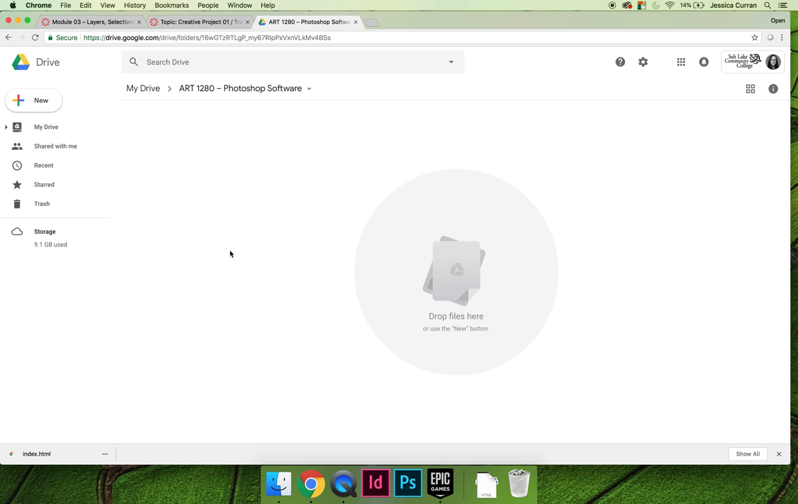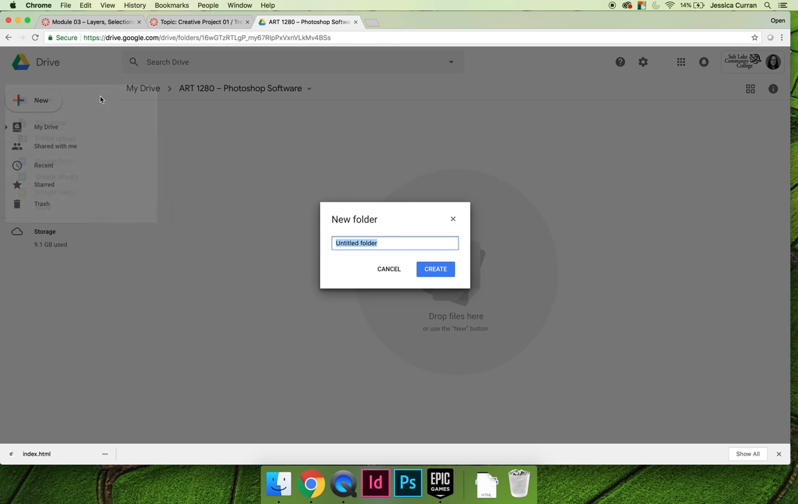And I would recommend creating a folder for every time you submit. And so that will be 6 creative projects and then your skills practice activities. If you're really proactive, you can create all of those folders right now. But you should only have to do it as you're progressing through the semester. So you can create a new folder.